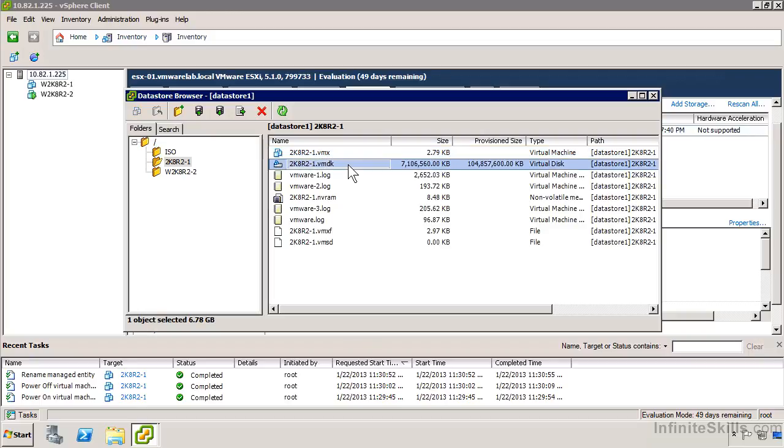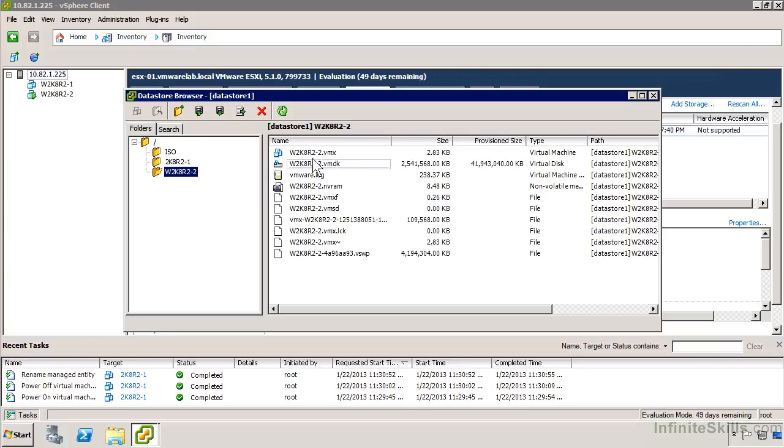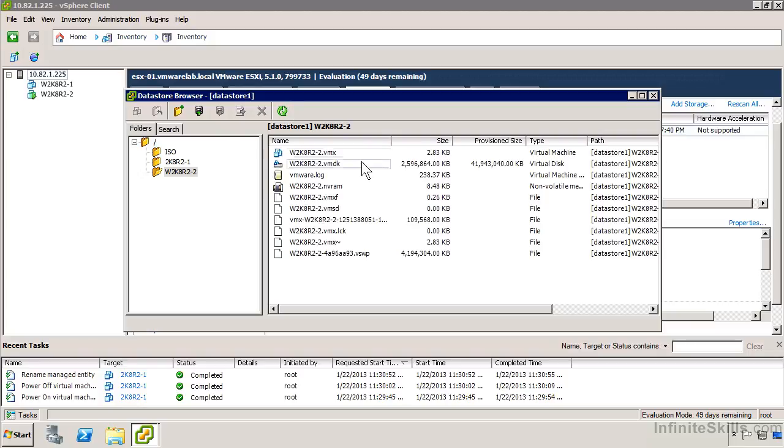I've got a VMDK file, which is my virtual disk. On this virtual machine anyway, it's 7 gigs and up to a maximum of 100 gigs. That's a little different from what I had chosen in my W2K8R2, which is still installing. If I go over there, we'll see that I do have a file. And if I refresh, we should see, because the Windows install is proceeding, that it's growing in size.